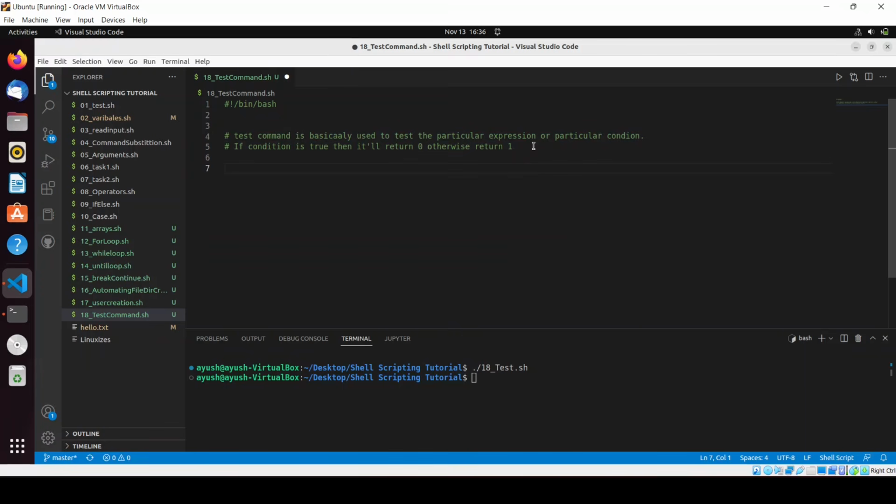Okay, so it's basically another method of writing this expression. Whatever expression we write in this if condition, whether 5 is equal to 5, we can just replace this part using the test command. But there are also many functionalities and options used with the test command.